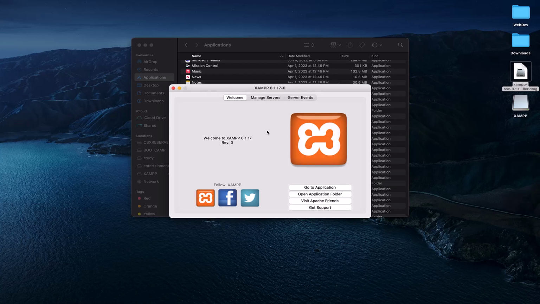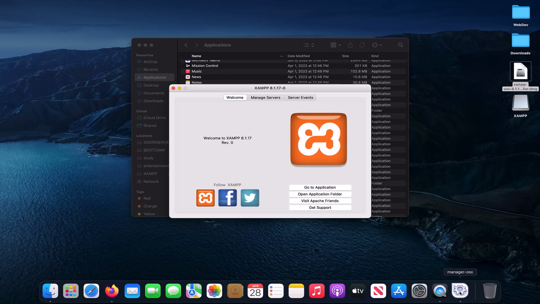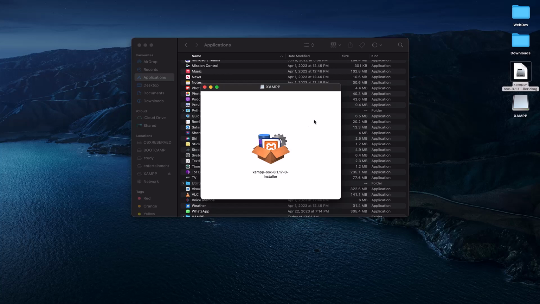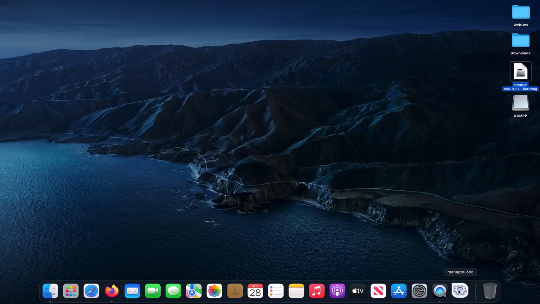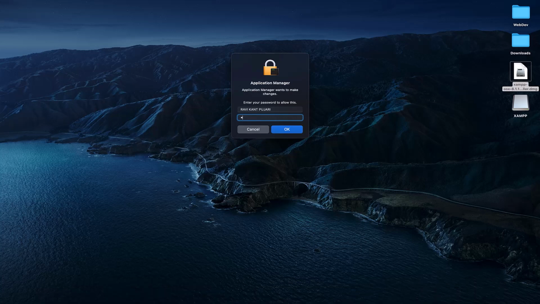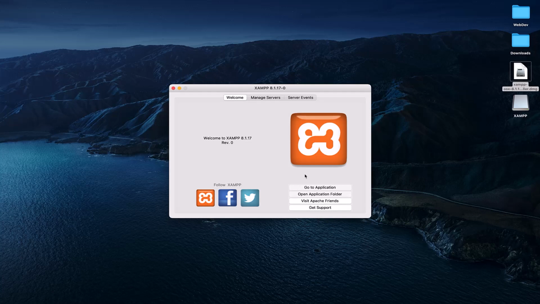I will recommend you to pin this on your dock, so I will simply right click on this and here choose keep in dock. Okay, so in case I close it and again want to start it from the beginning, I will simply click on this and it will ask me to enter my password, and then it will start this XAMPP control panel.